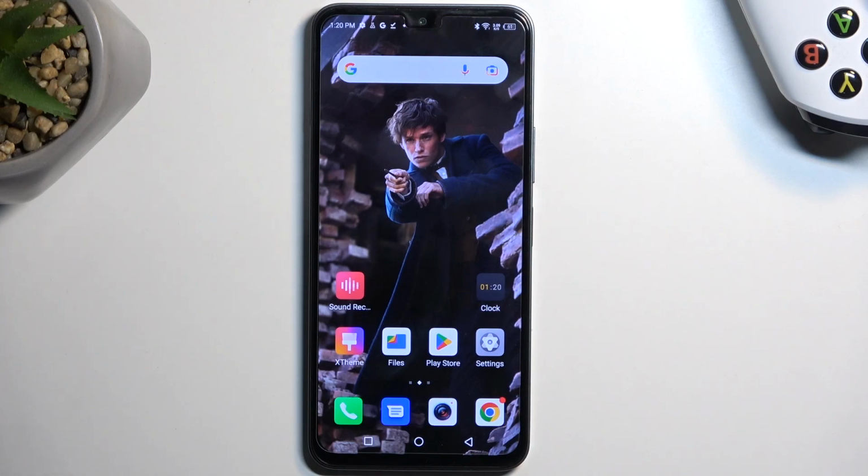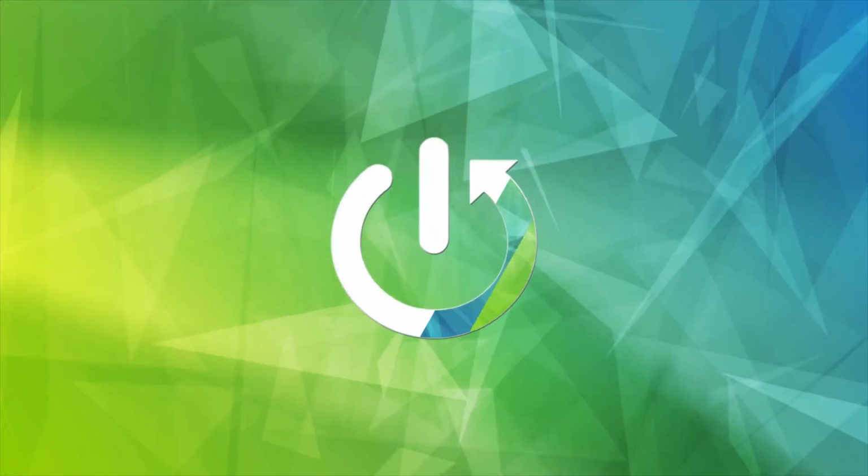Welcome. In front of me is an INFINIX Note 12 and today I'll show you how you can capture a screenshot on this phone.